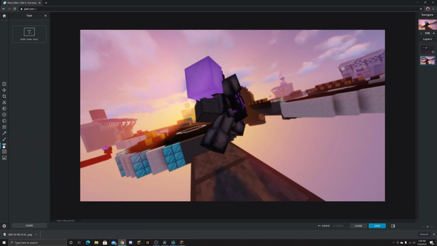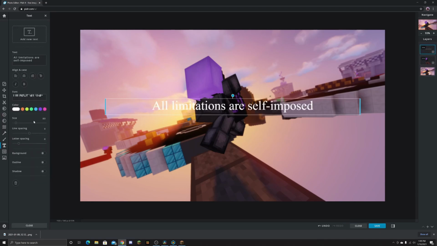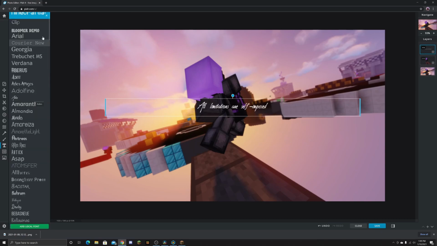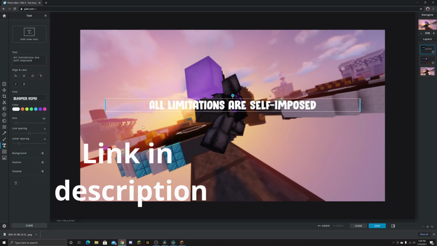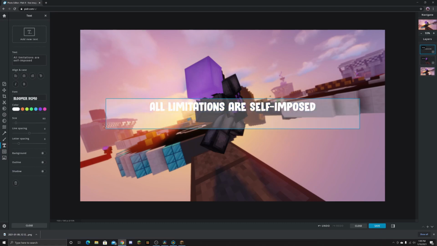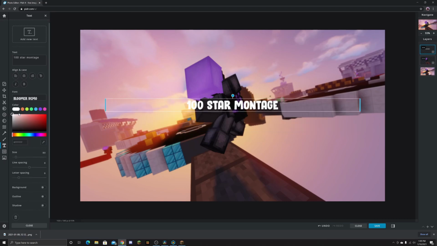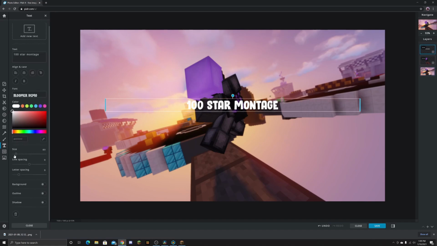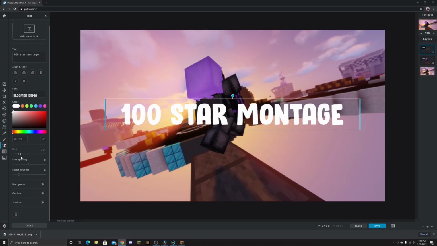So you want to come in here to text and add new text, and then I like to use the font Bloomer Demo, and then type what you want. So in this example, I'm going to do 100-star montage, and then I like to match the color, so I might actually keep it white. You can bring up the size however you like.